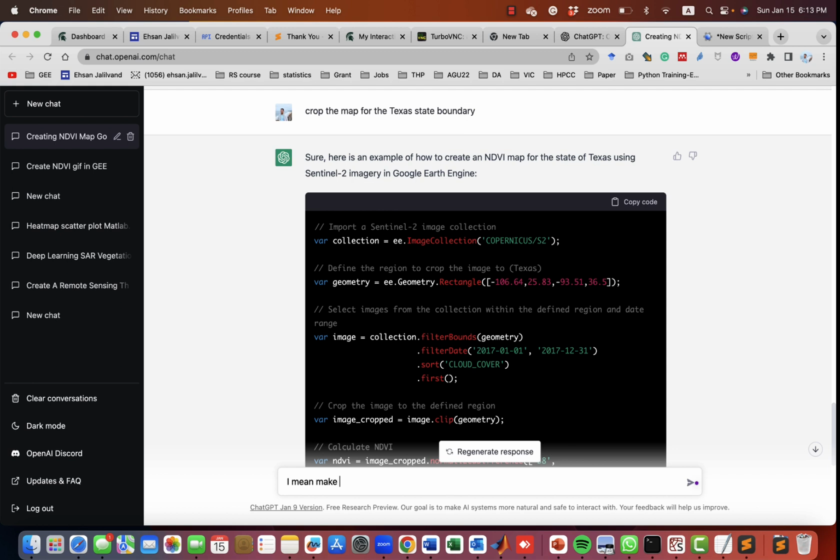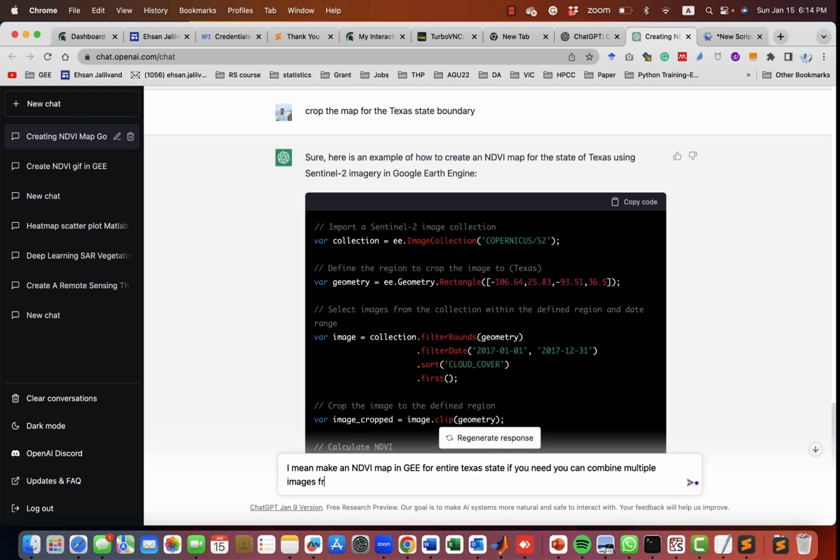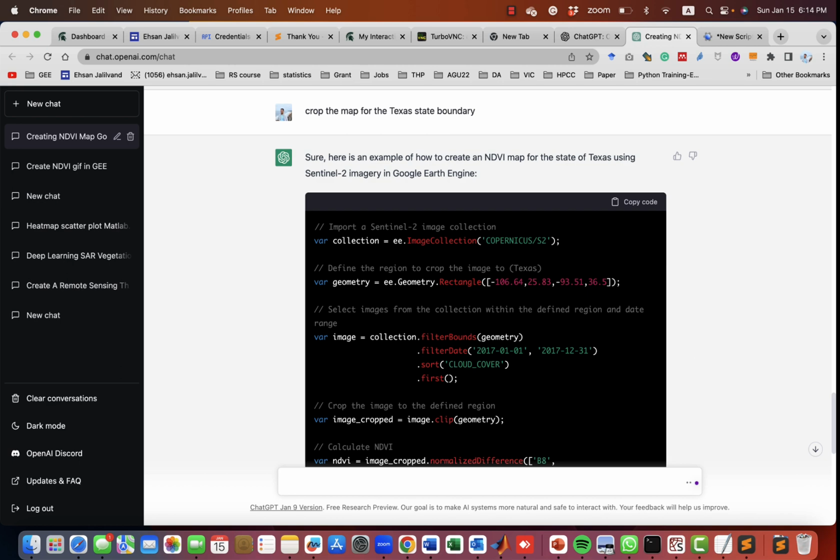Make an NDVI map in GEE for entire Texas state. If you need, you can combine multiple images from different dates. What else? Go.